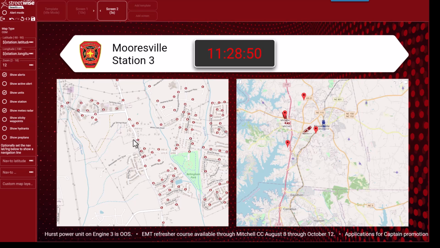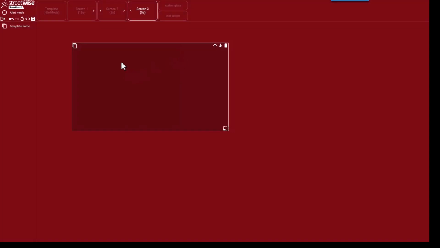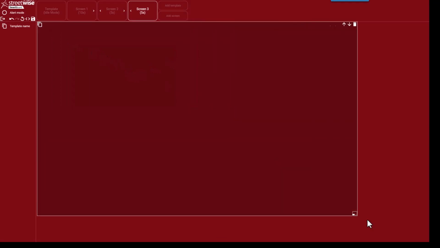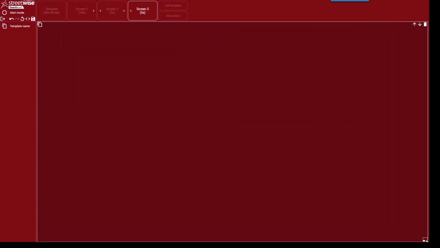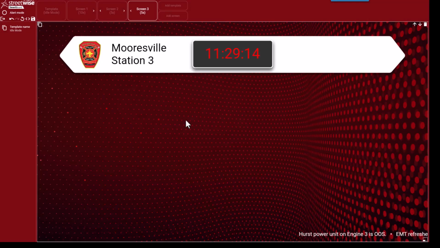So I've got my close-up neighborhood map and I've got my city map side by side. So I'm happy with that screen. I don't really need to do much else to that. Let's go back up here and hit add screen again, and we'll add a third screen. First thing we're going to do, of course, is put the template on it as we have in the other screens. We'll make it full size. We'll choose idle mode from the template menu.